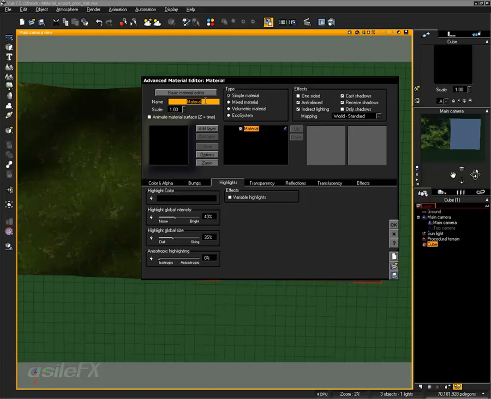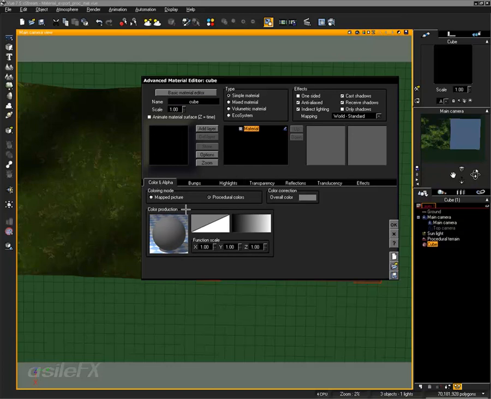We're going to double click, and I'm going to give it a new name just in case the other one is called material. Just call it cube. And under the color and alpha mode tab that we have up here, we can right click and paste the function. We're also going to set that mapping mode to object parametric so it matches the procedural terrain.